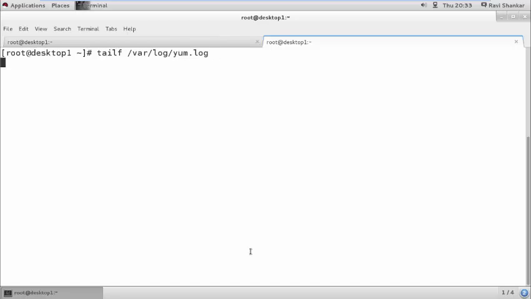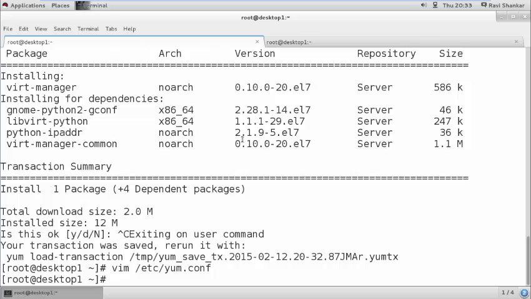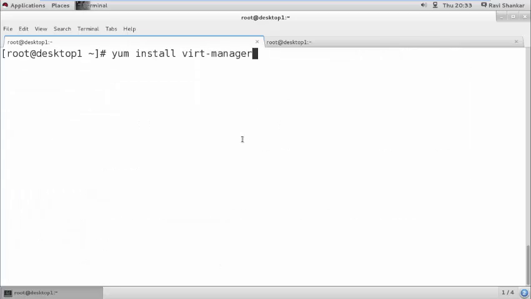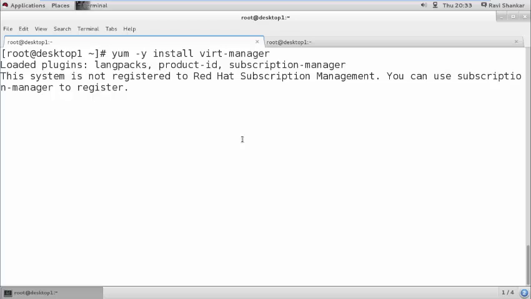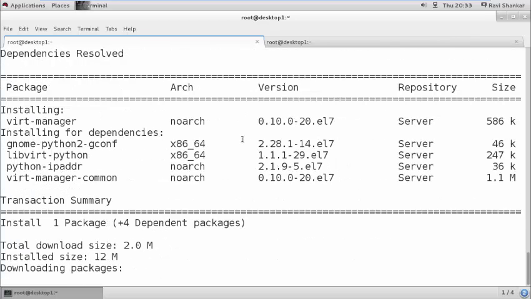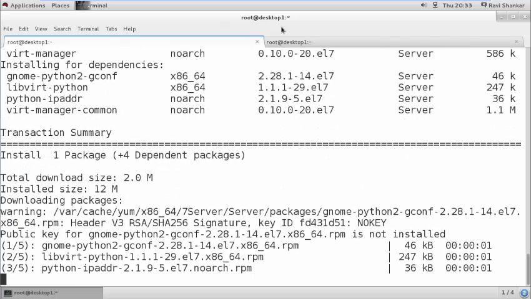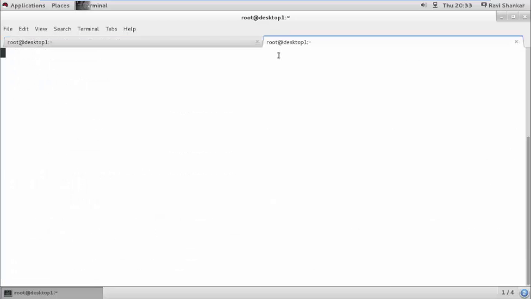It displays nothing. Now I am going to install the package. If you wish, you can specify -y here as well, or you can write it here as well. So now the package is being installed. Let me show you the logs.